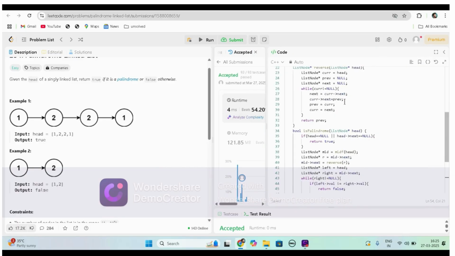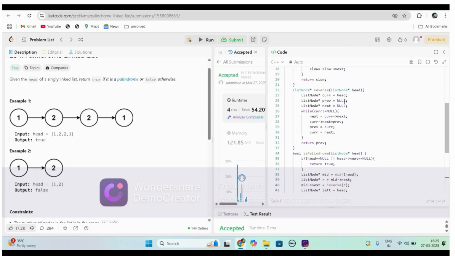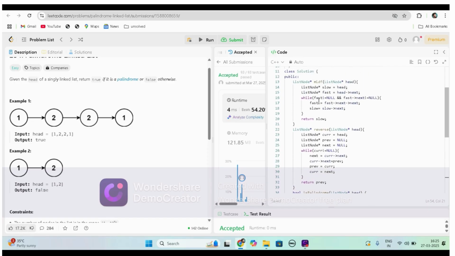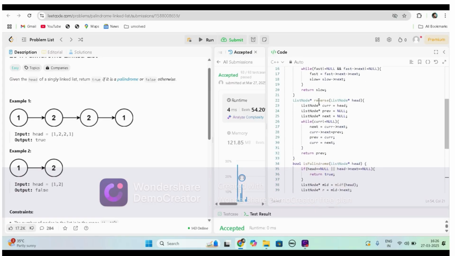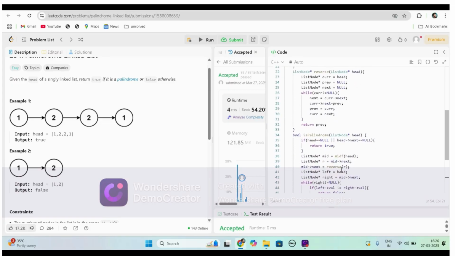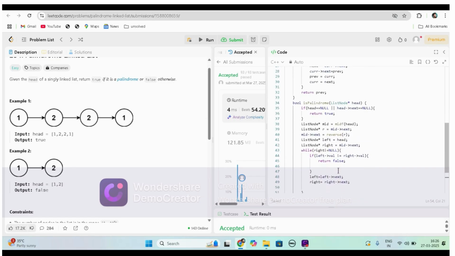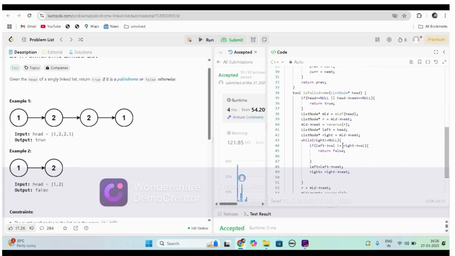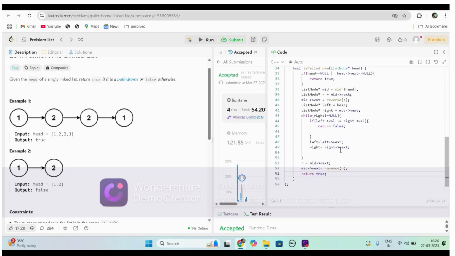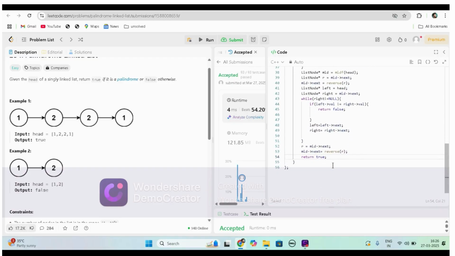I think you can understand the solution. You could also do it using a vector, which takes order N space, but the better approach is the one we did. For the complexity, the time is order N plus N over 2, which is simply order N, and the space is order one.